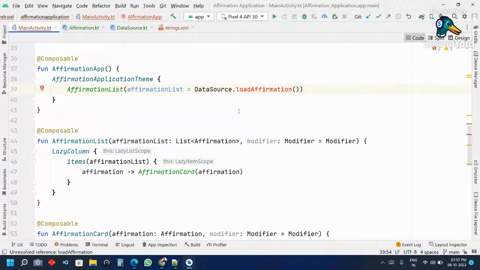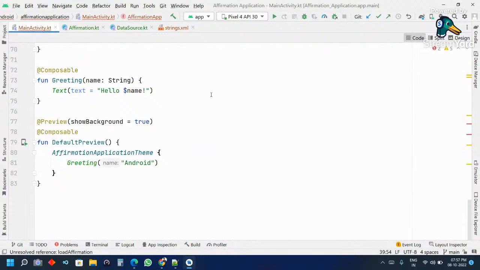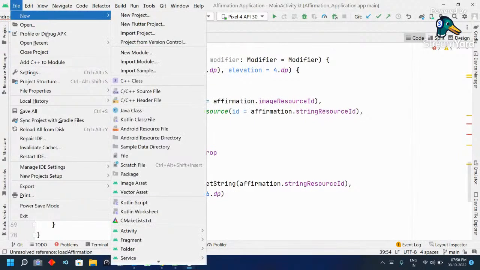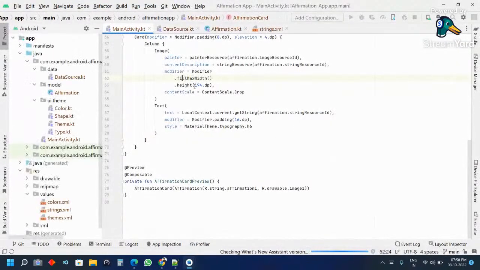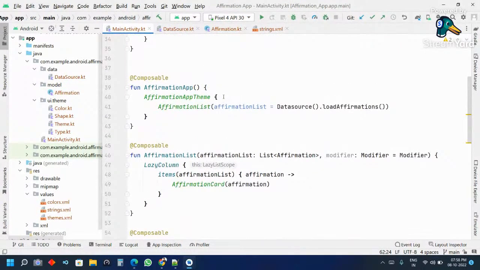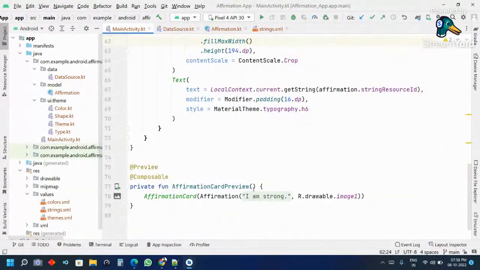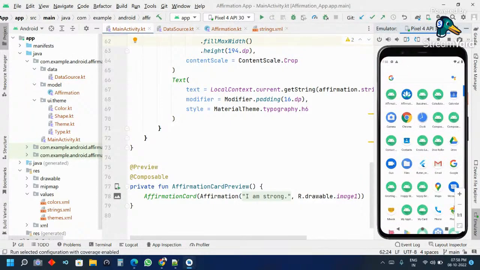I have a similar app. I have tested it before, but I don't know why it's showing this. These are the codes. If you need them, if you go to Pathway 2, you will get similar code. Let me open that code. Yeah, here it is. This is the same thing, loadAffirmations. So let's run this.